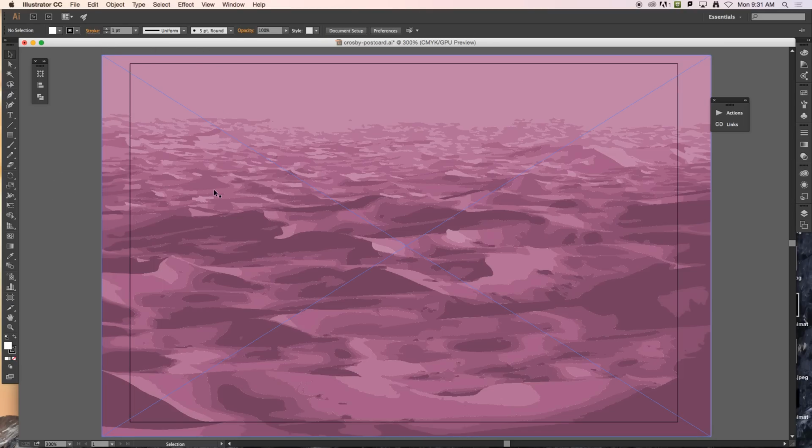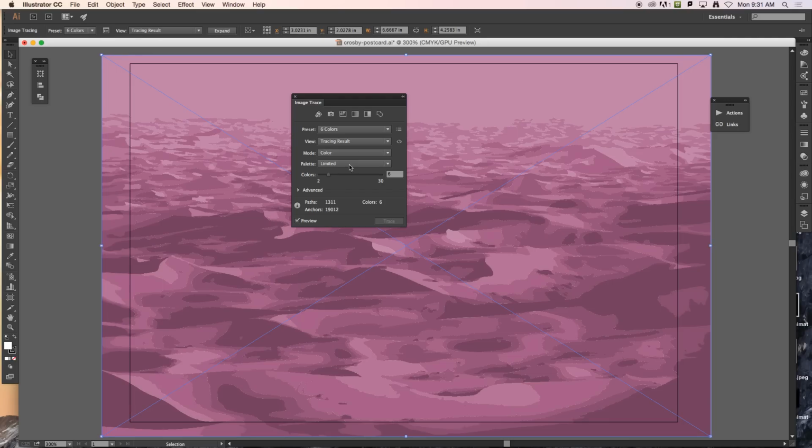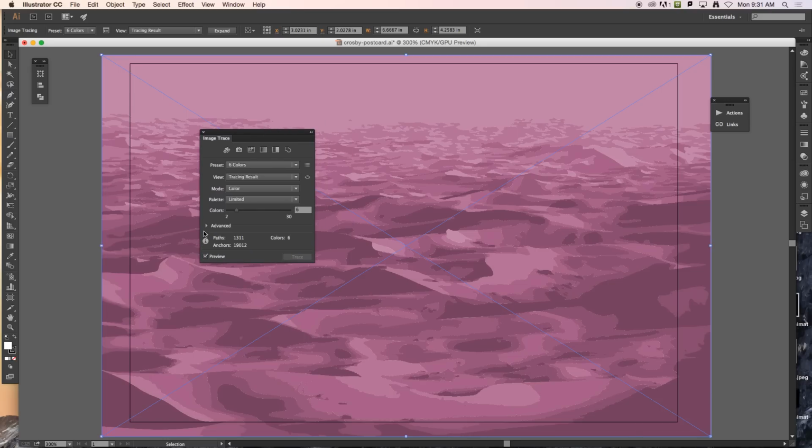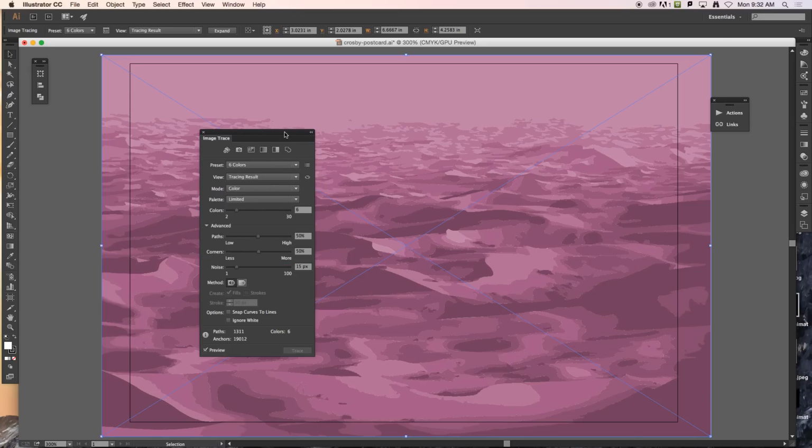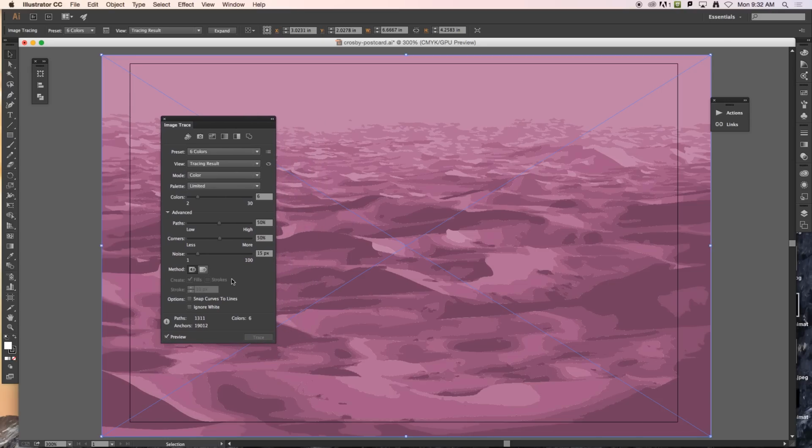So what I'm going to do is choose my image again, and hit this little square right here to bring up the image trace options. I'm going to expand advanced here just because I like to see all of my options for this. And what you can do is manually adjust the number of colors this is using. I'm going to take it up to 12 and see how that does. It's going to have to go back through and calculate and figure out what's going on.